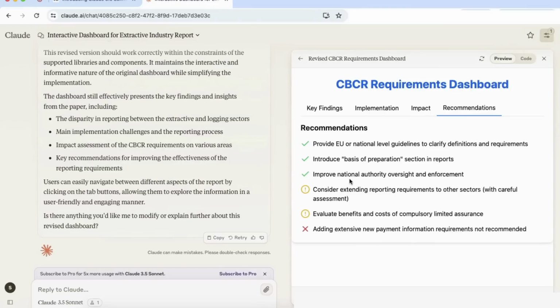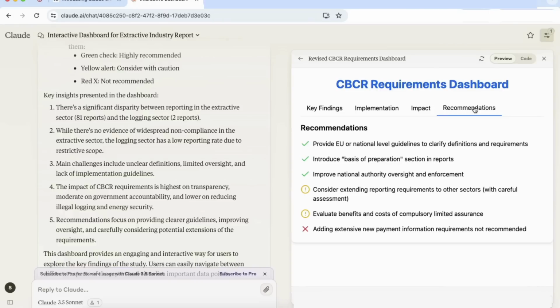And you can play around with this prompt as well. You can ask for more tabs, you can ask for more analysis. So it's completely up to you. And all this from just one simple PDF. It's really transformed the information in a very visually appealing way. So that's an amazing thing that you can do initially with Claude Sonnet.